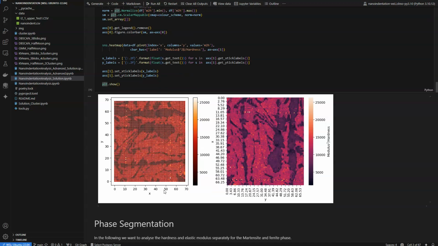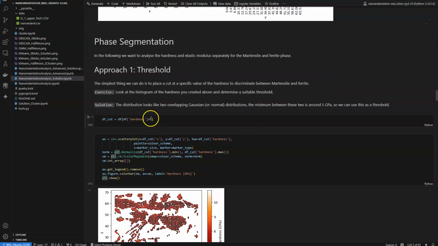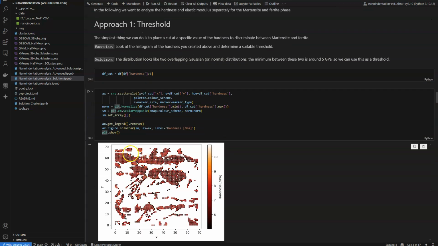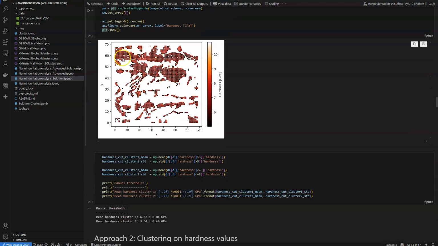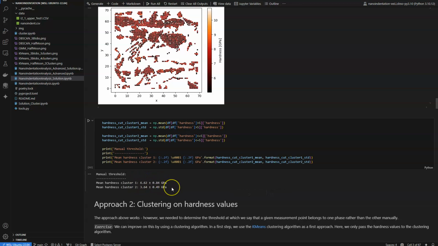So let's do that, and say everything greater than 5. If we do that, we can see we can indeed isolate this phase with the artifacts, but because we only have one cut, the artifacts now go to the other phase. We can now discriminate between this phase and everything that is white. We only have two phases now, greater than 5 and smaller or equal to 5, and we have two hardness clusters with these standard deviations.